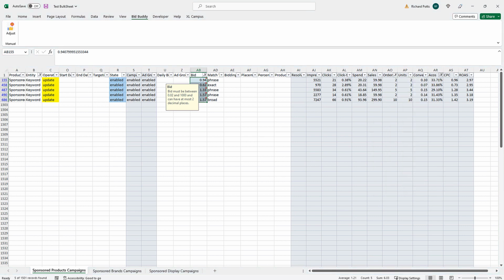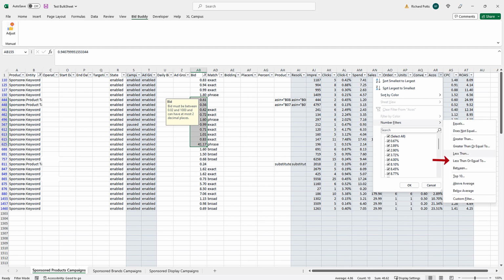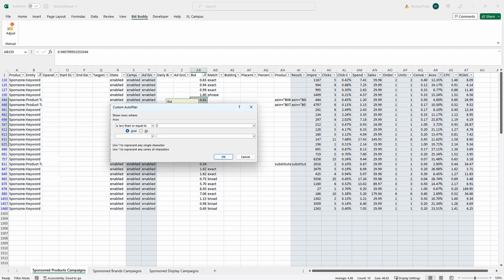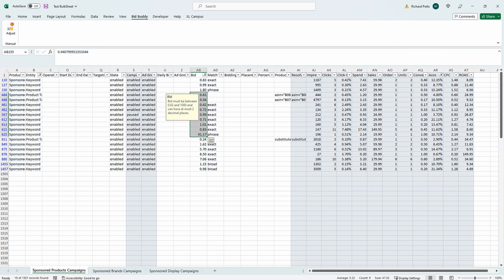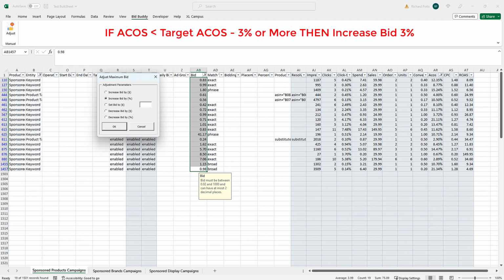So now we clear the ACoS row. We also want to clear the orders row. So that was our last adjustment down, and now we want to adjust things up, and this is pretty simple. We just go to our ACoS column, we filter by number, and now we want to do less than or equal to, and what we do here is we actually want to subtract 3% from our target. Our target is 25, so that means we want 22 or 0.22. Click OK. So this is everything that is 3% lower than our target. And the way we optimize these is highlight, click adjust, and you want to increase bid by percentage, and we're going to increase them by 3%.